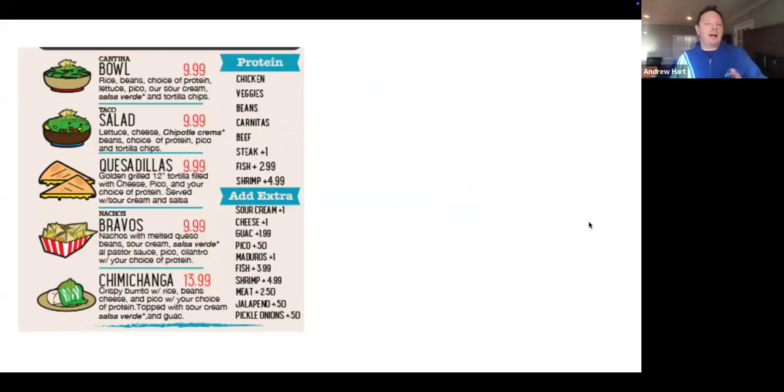This is a build your own concept that was really confusing. It was a Mexican concept. And the idea, I think, was for you to choose the style first: bowl, salad, quesadillas, nachos, chimichanga, and then the protein and the extras. But there's a lot going on here. There's a lot of illustrations. It's a little bit overwhelming.